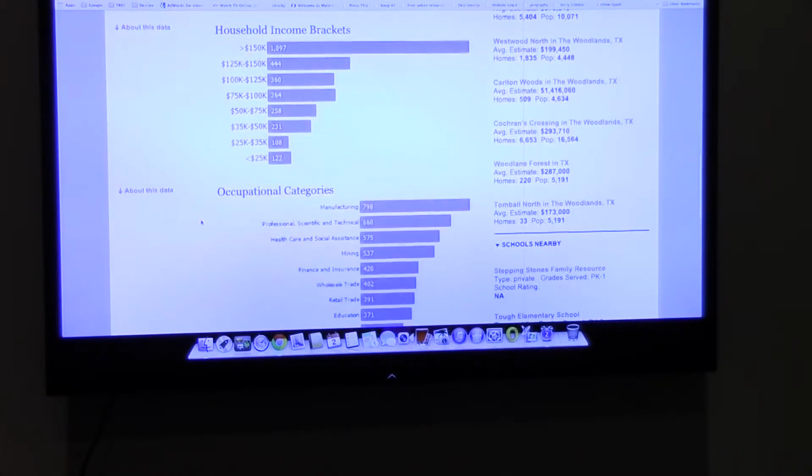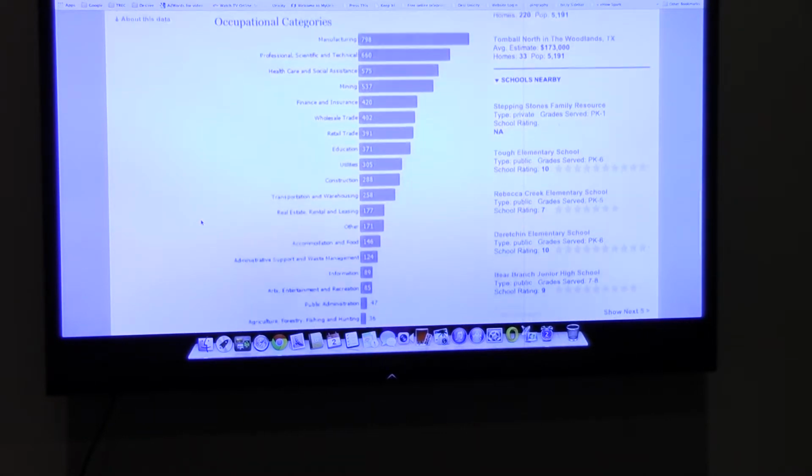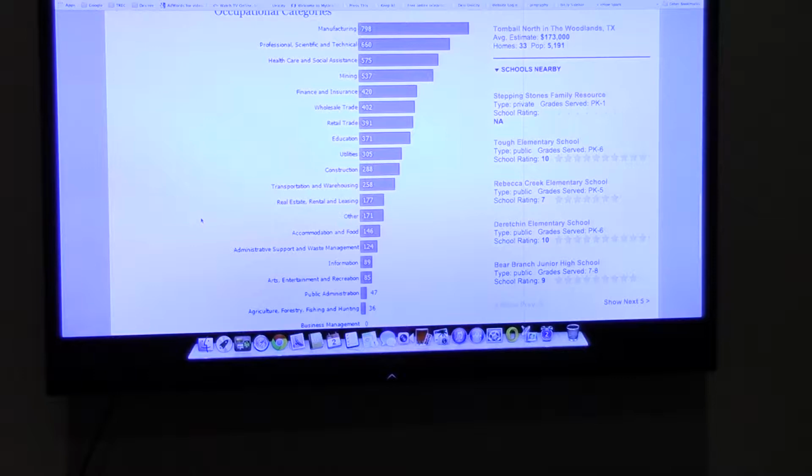Occupational categories. Manufacturing. Real estate and leasing. Oh, that's wrong. There's about 1,000 left out here.